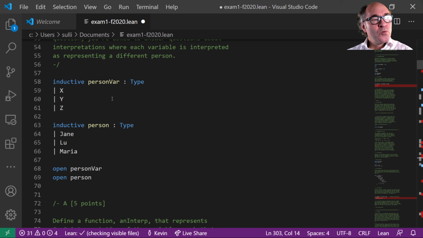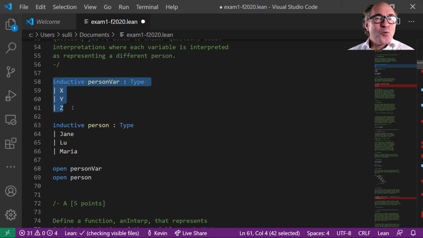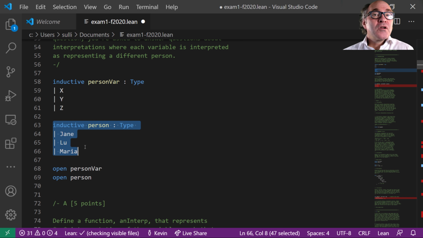To that end, we define two different types. A type called person var of what we can think of as variables, and we think of these as syntactic objects in our very tiny little domain here. And we define a second type of people, defining a set of three persons in particular, with names Jane, Lou, and Maria, and we take this as our semantic domain. So an interpretation then is really just a function that tells us for any given variable, x, y, or z, what person it means. Okay?